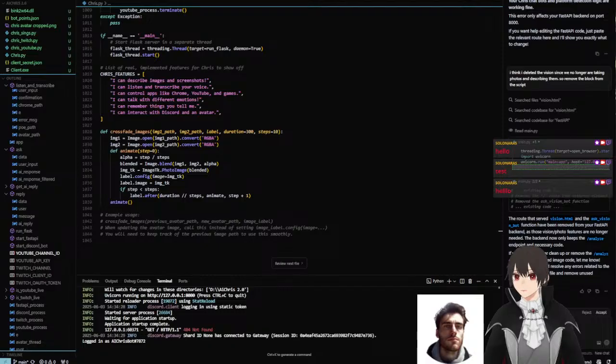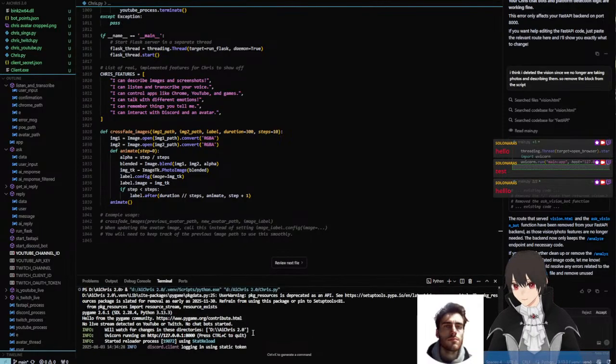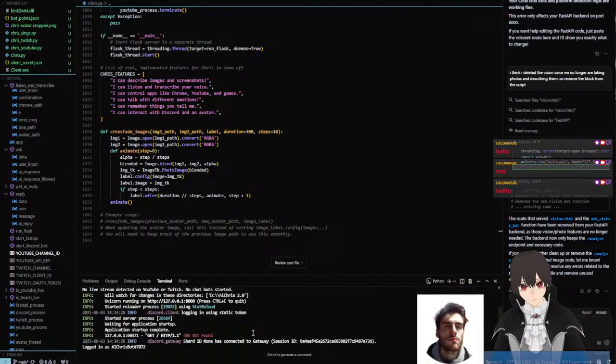What is this? Pretty print. I don't want this pretty print thing. So, okay. I need to fix the website opening for Vision Bot, which was removed. So basically removing this.